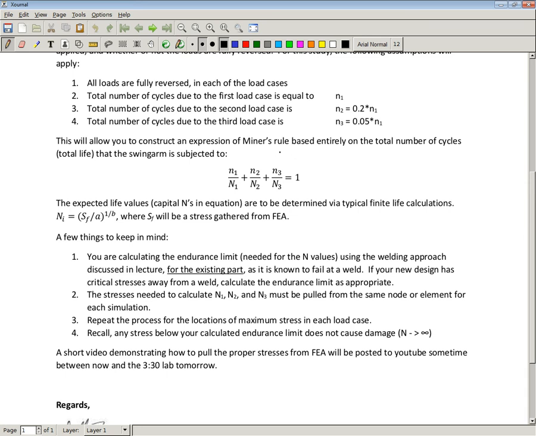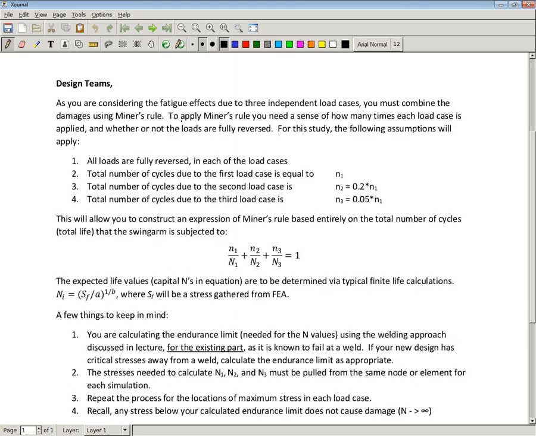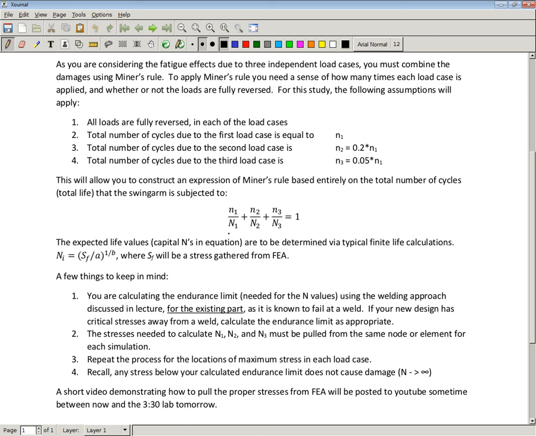Alright, the main point of this is to show you how and where to pull values from SOLIDWORKS for this calculation, but I'll run through the fatigue calculation one time too. This is a straight application of Miner's rule, which if you recall is a way of basically counting damage accumulation.